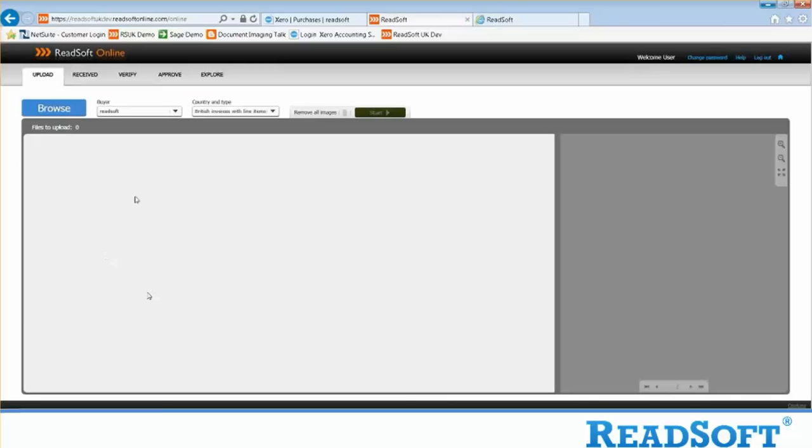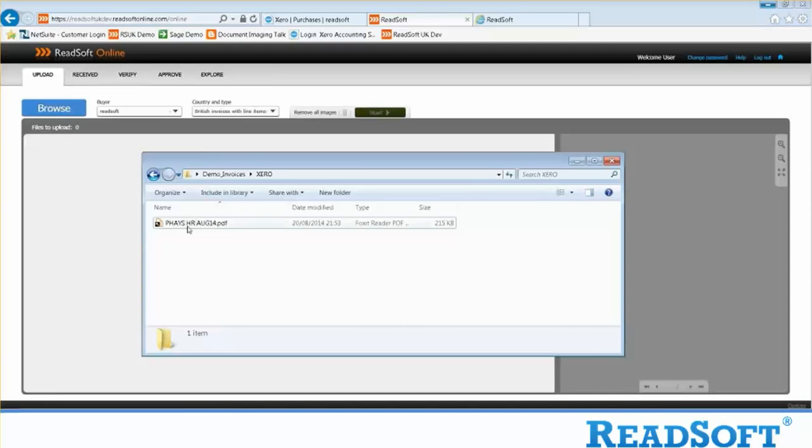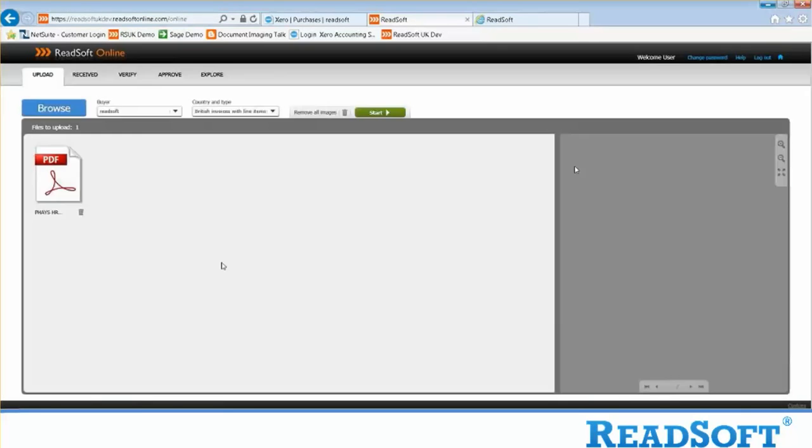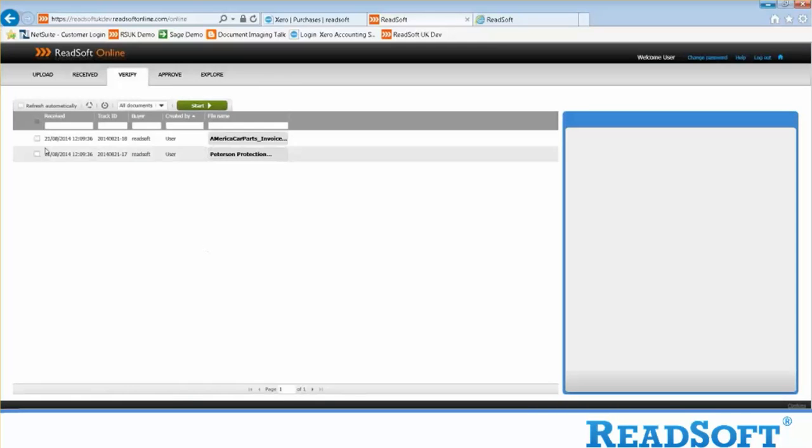Now I'm going to drag and drop an image onto the system. I'm dragging it here, and this one is for phase HR. If I just minimise this out of the way and click on start, that's now uploaded onto my system waiting to be processed. So while I wait for the processing to happen, where it's going to identify the supplier and extract the data, we go into my verify environment and process these two invoices out for you.